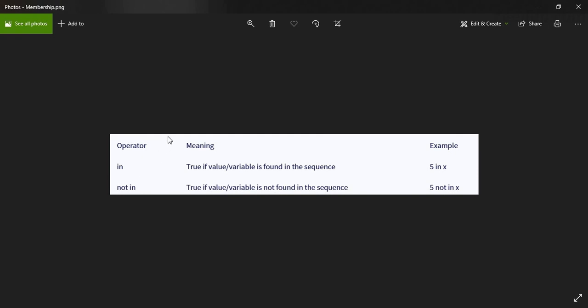The two categories of operators which were left for discussion, the first one is the membership operators. In the membership category, we have two operators, the in and the not in operators. These operators are used to check whether a value is present in a sequence or not. Sequences include data types such as list, sets, dictionaries, and tuples. So with the help of the membership operator, we check whether a particular value is present in the sequence or not.